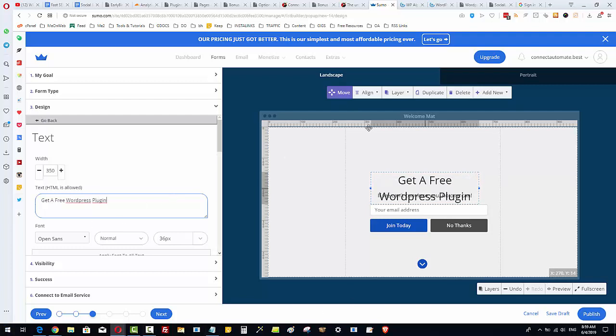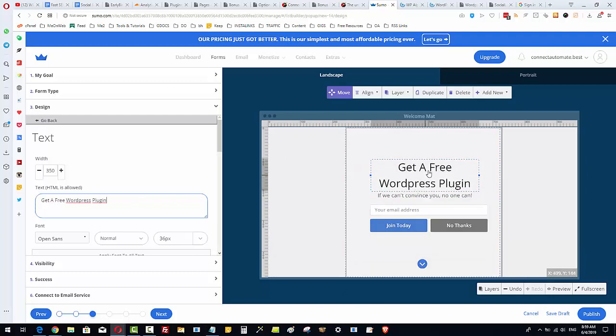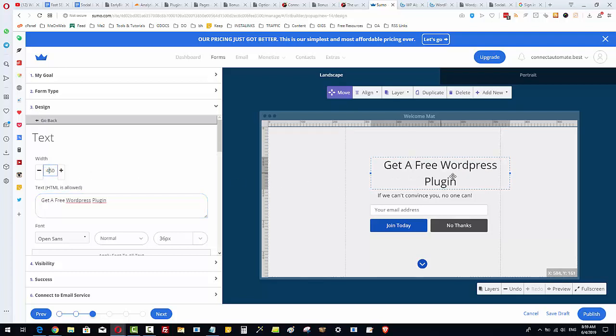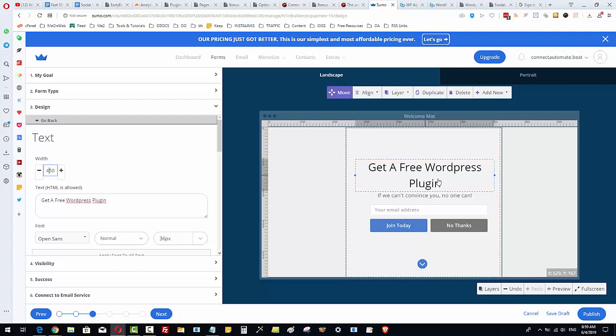Okay, now you can see that we've got limited space to work with here because we're using 350 width. We can go a little bit more. Let's try 450. Okay, and we can bring that in the center. I think it was actually better with 350. I'm going to put it back. Get a free WordPress plugin. Just make sure it's centered so that it looks nice.